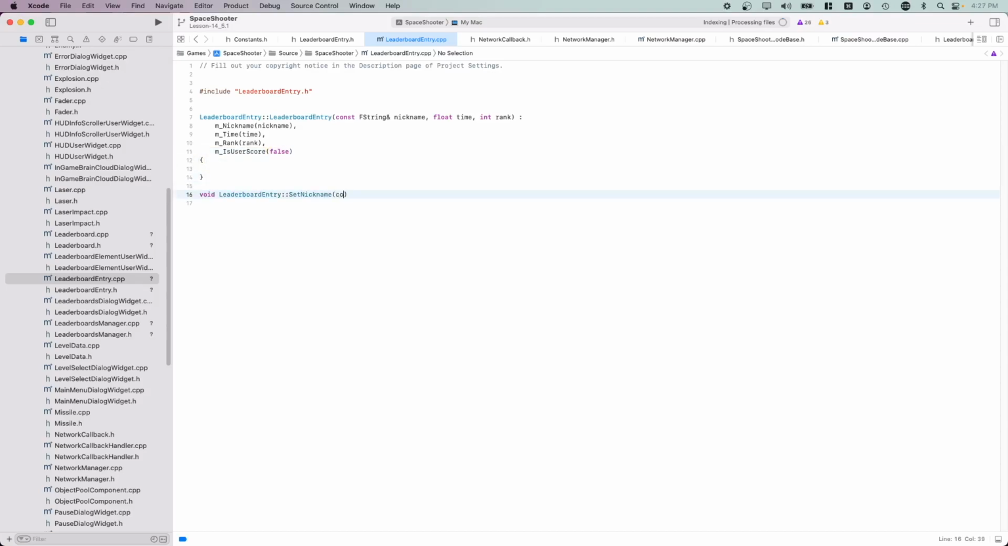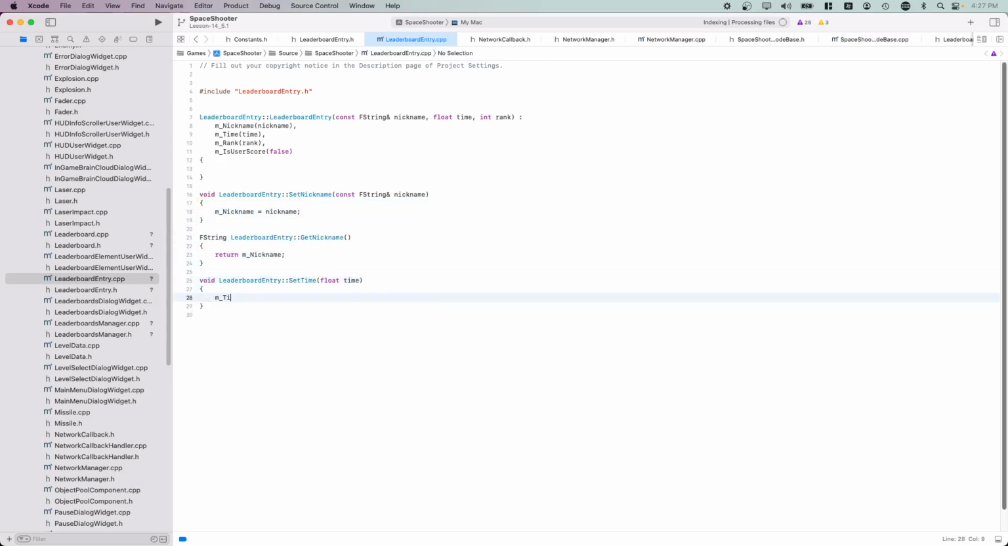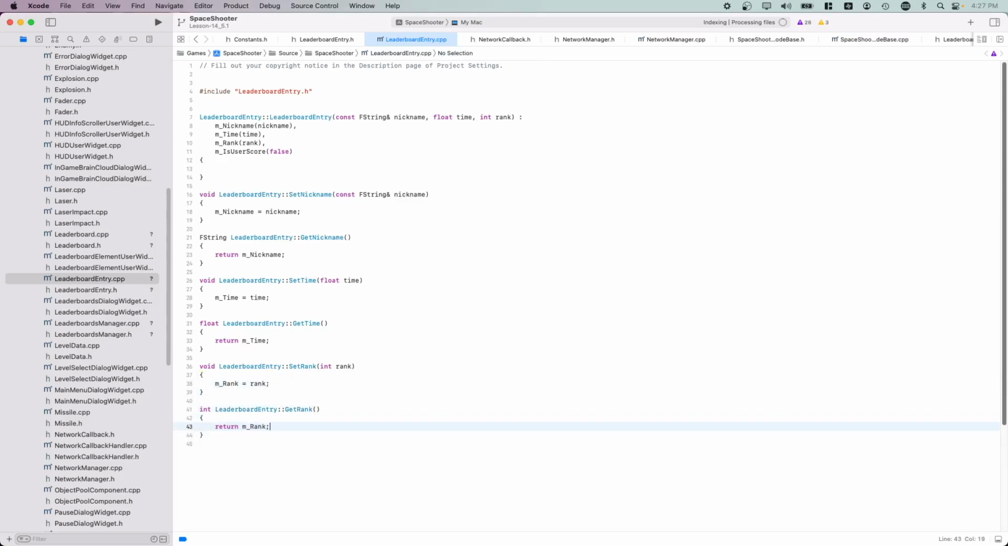Next, implement the setNickname and getNickname methods. After that, implement the setTime and getTime methods. Then, implement the getRank and setRank methods. Finally, implement the getIsUserScore and setIsUserScore methods.